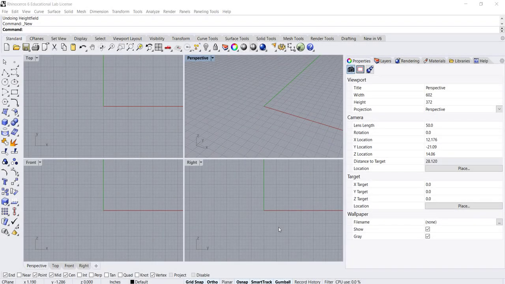So one last surface modeling tool that I want to go over is the Heightfield tool, and I just think it's kind of a more interesting tool to use to experiment with generating surfaces. For this, we're going to use an image. We're going to use a raster image.